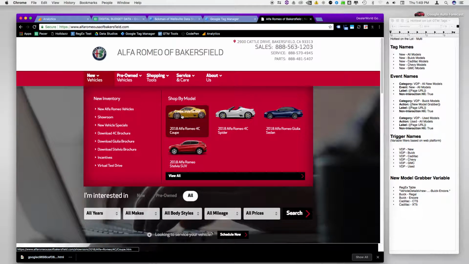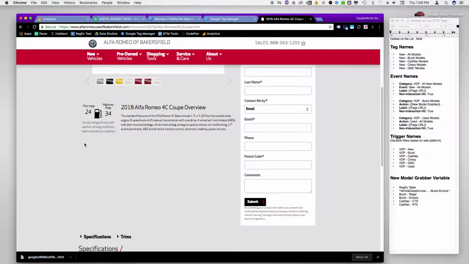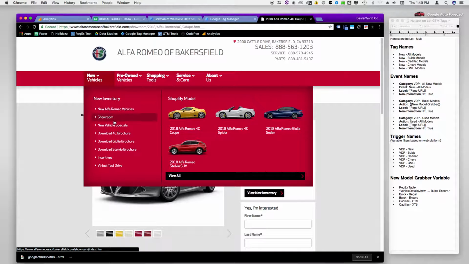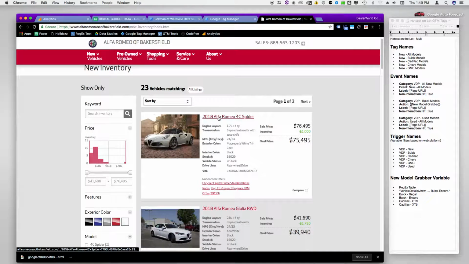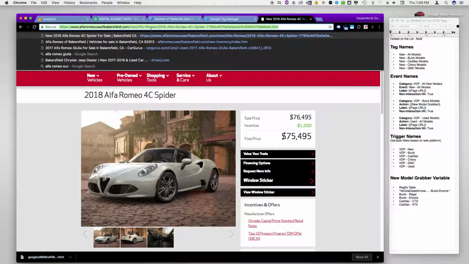New. Let's check out the sweet coupe here. Now, we want to make sure we're on the VDPs, and I haven't been on this website yet, but that does not seem to be the VDP. Let's just double check here. Alright, so we were in the SRP, now we're in the VDP. Okay, cool. So this is what we're going to be playing with. We want to pull the information out of the URL using our regex table based on URL. So, new, just going to dive in here.